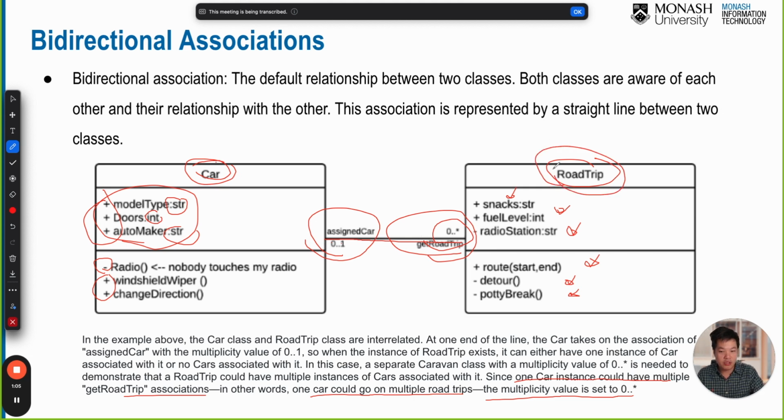For each road trip, sometimes there is no car associated with it, so that's why we use 0..1. Make sense? So this is the association based on this description.